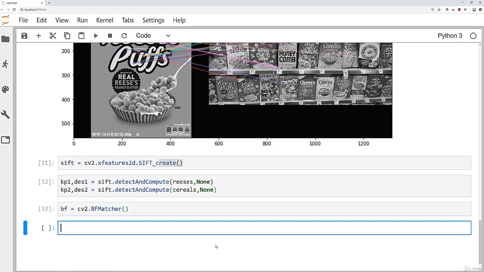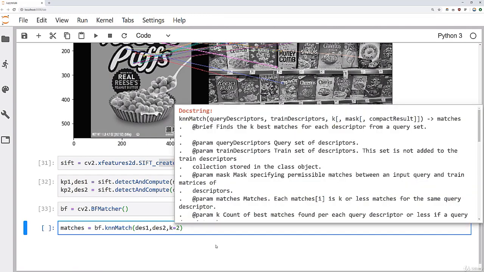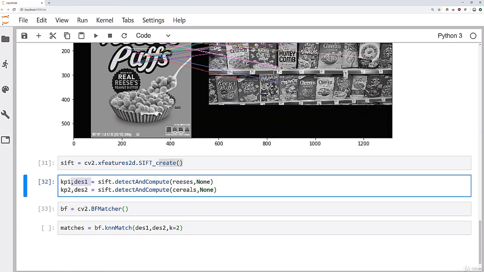and then we're going to calculate our matches in a slightly different manner. We're going to do the following. From that brute force matcher, call knnMatch. What this does is it takes in two sets of descriptors and then a value k. If you check out the documentation, it finds the k best matches for each descriptor from a query set. So right now we have des1 and des2.